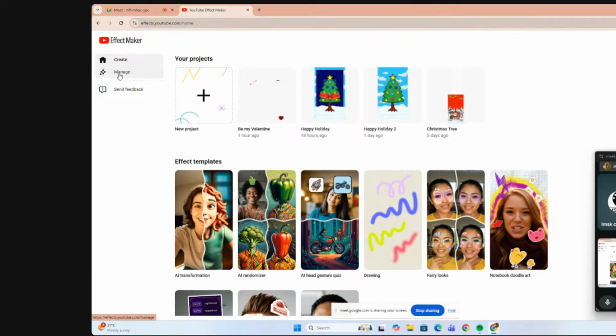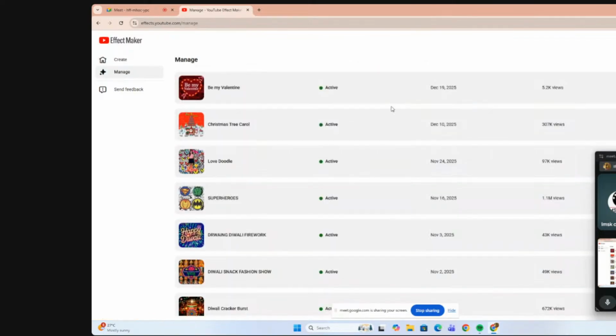First, this is Manage. Manage is basically about what happens once you publish the effect: how many people have viewed your effect, and how many people have uploaded YouTube videos with your effect. So that is basically the statistics and management of your published effects.